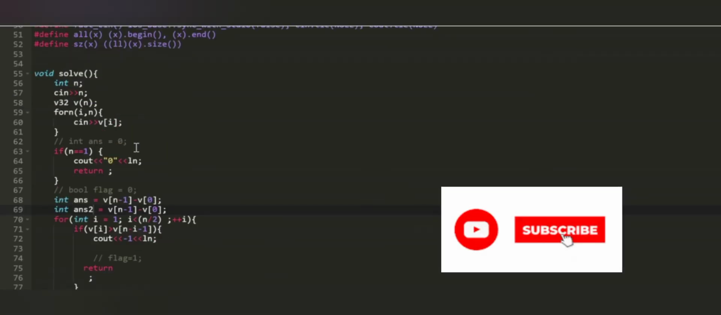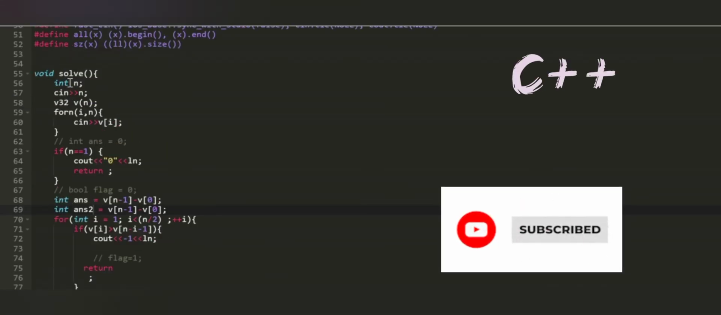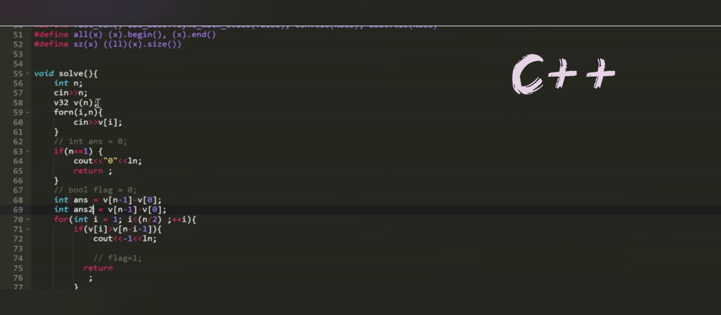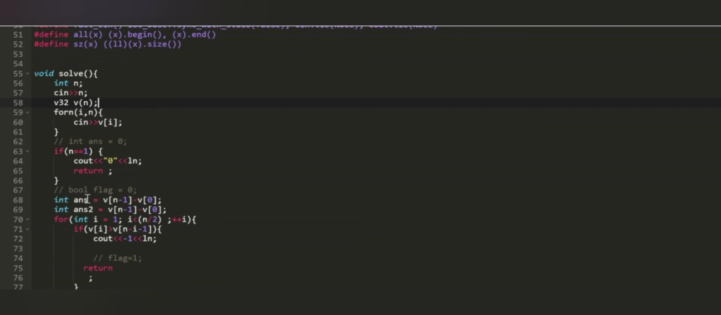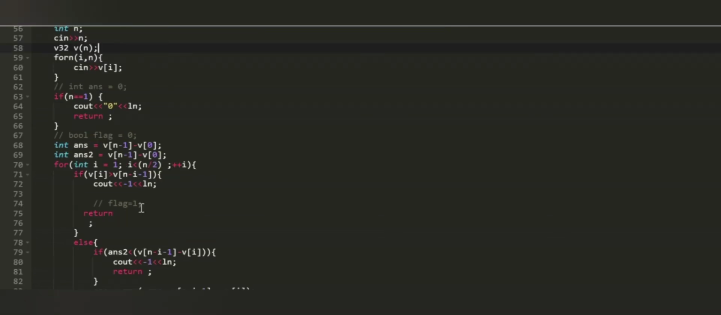So I have made a solve function and I took an integer as input for the size of the array. Then I declared a vector v, and then I took input for all the elements. Now if the size of the vector is 1, we can simply return 0 because we need 0 operations. You can also visualize that if a single element is given, then it is already a palindrome. Now I declare two variables, answer and answer2, and I stored the difference of the first and last elements in both of these variables because we need to check the difference always.